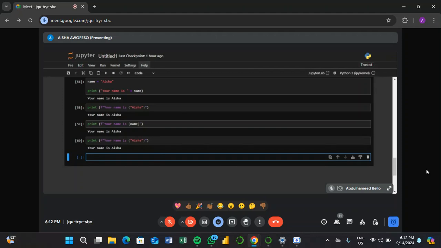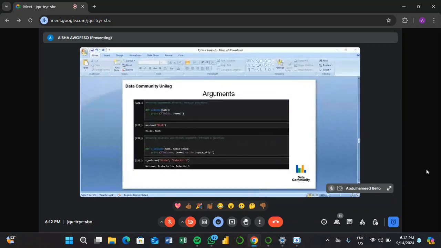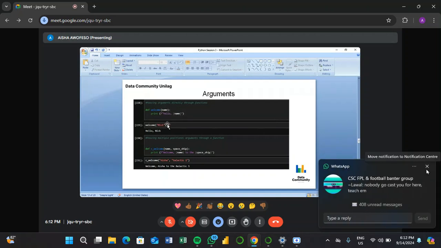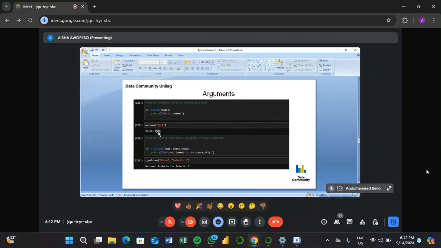So we have examples of positional arguments and keyword arguments here. Define welcome name. Then I want to print, I use an F string to print hello name. I just put the variable name here straight up. So when I put name, it's expecting the name here to come here. And the name here is a parameter. So the argument will be shown in this place. So I'll be expecting hello Nick.